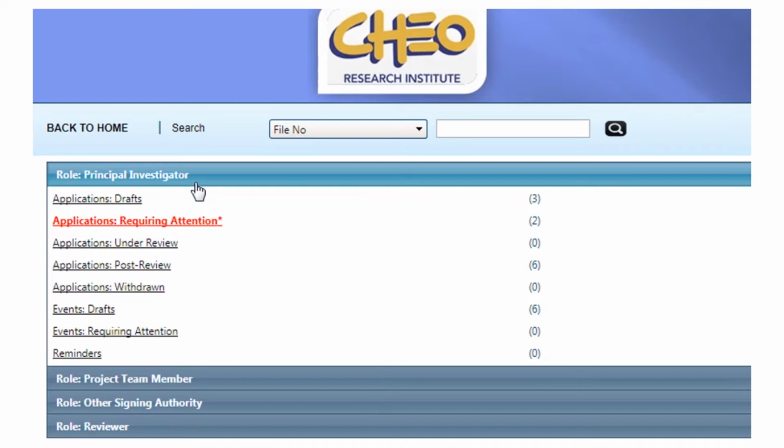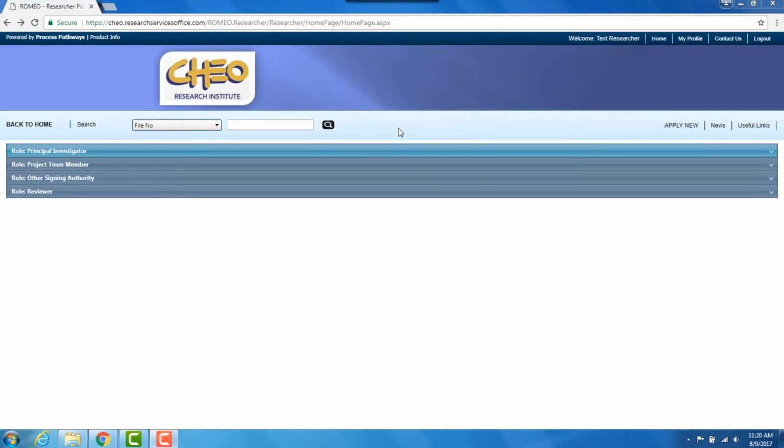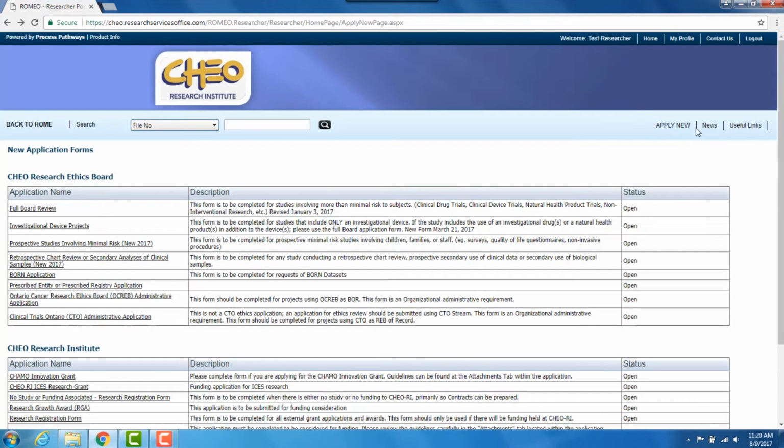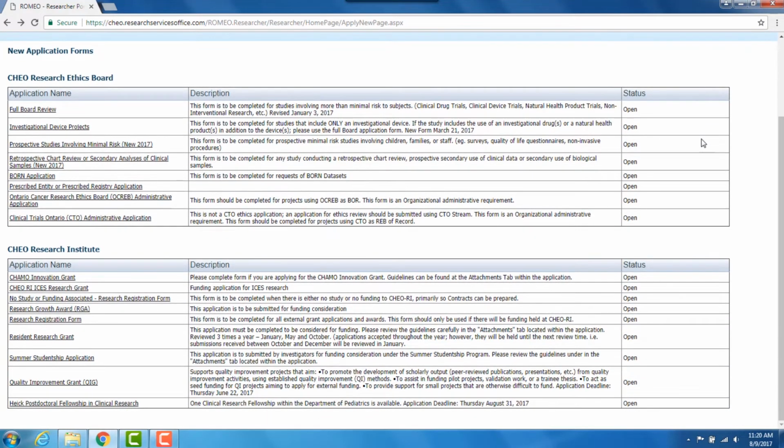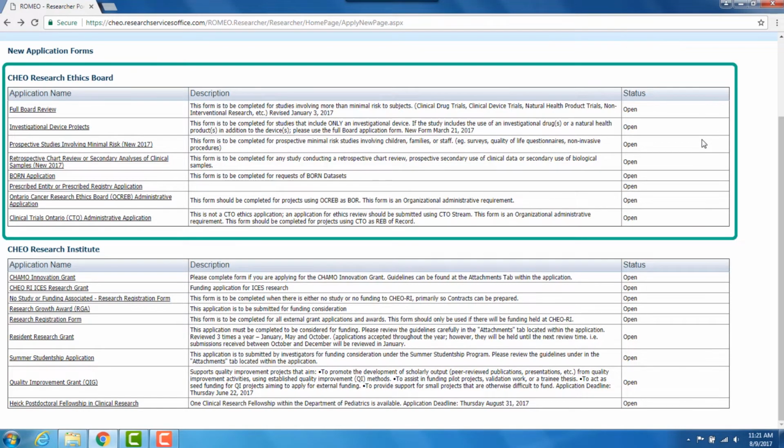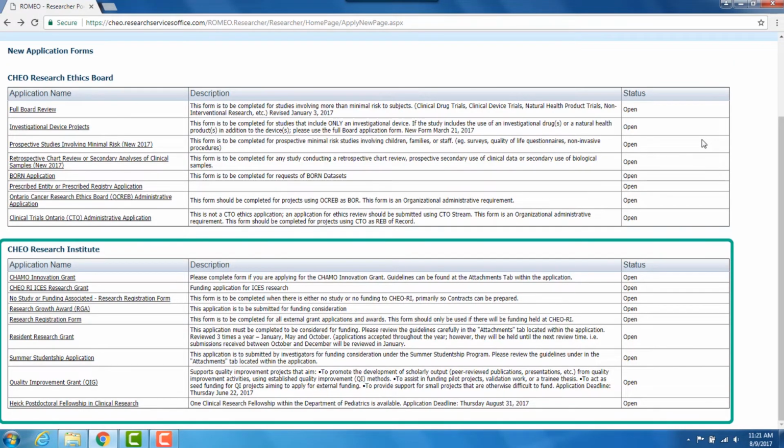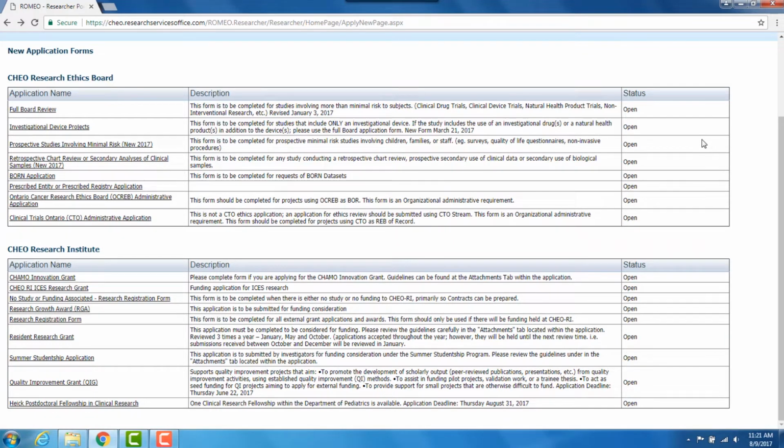Now that you are able to navigate the roadblocks, you are ready to update any studies you have in ROMEO. To access a new application, log into the ROMEO portal and click Apply New. This will bring you to the New Application Forms page. This page is divided into two sections, the CHEO Research Ethics Board and the CHEO Research Institute, which houses awards and registrations.